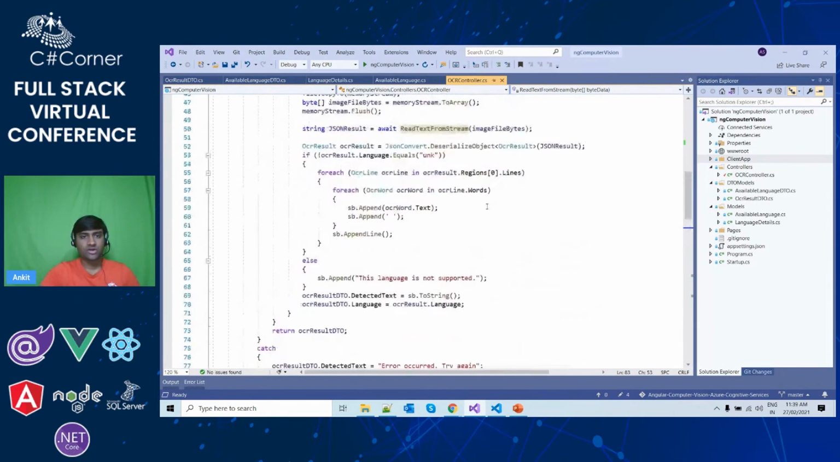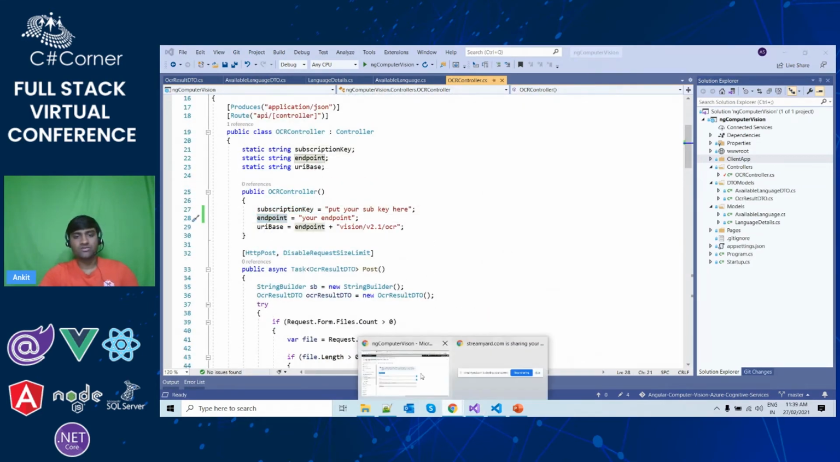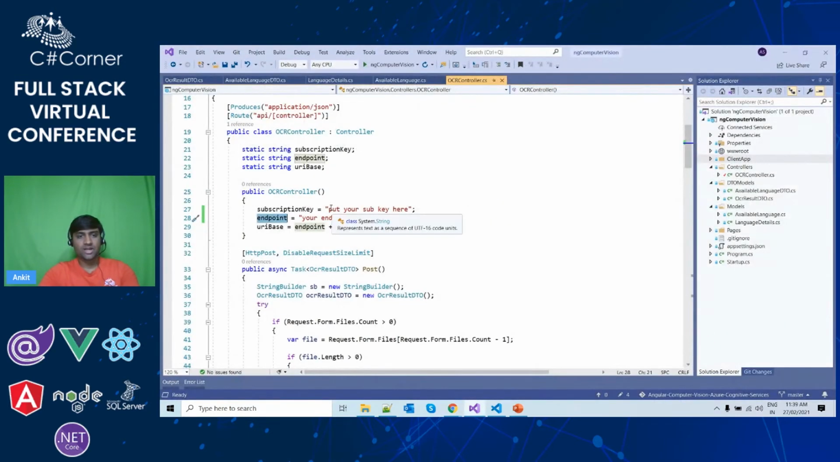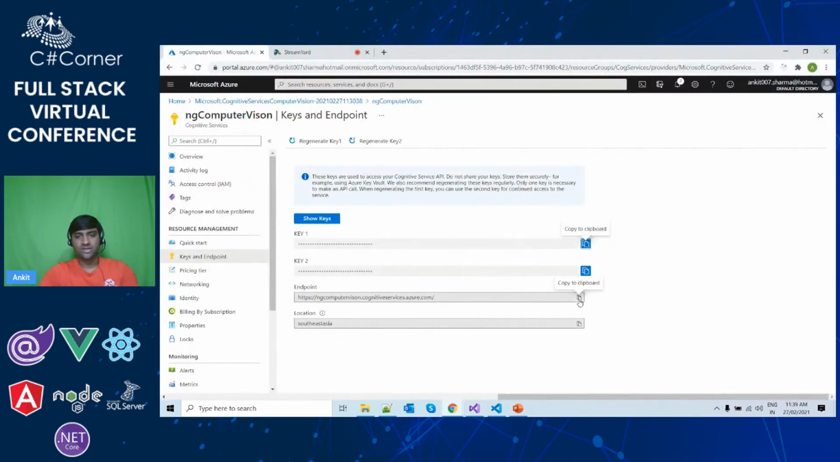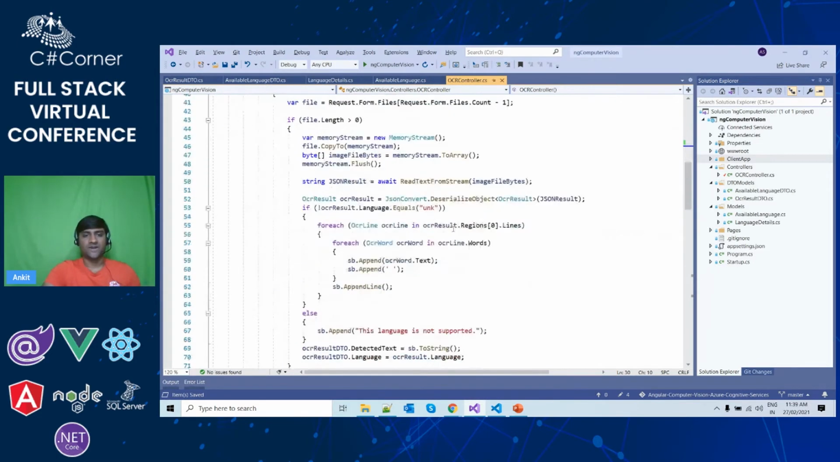Okay, before we do that, I forgot to add one thing. We have to add the subscription key and endpoint also. From where will we get that? From here. Click on this to copy, go here and put your subscription key, and similarly copy and put your endpoint over here. So here we have defined our subscription key and endpoint, and this is the URI base. We are going to call this API endpoint: your endpoint slash vision slash version 2.1 slash OCR. This is the complete endpoint where our Azure Cognitive Service API will return the data.